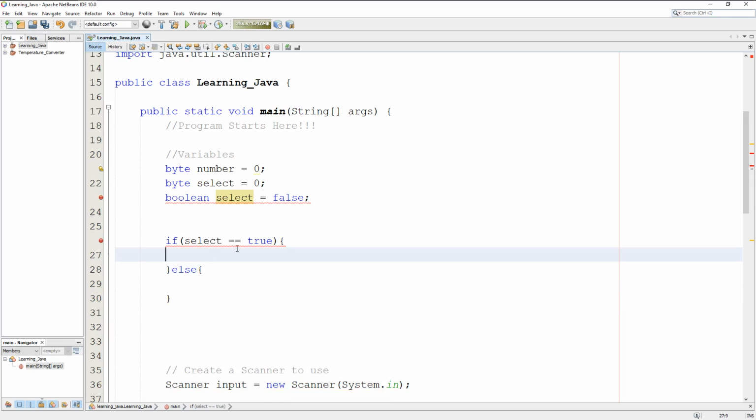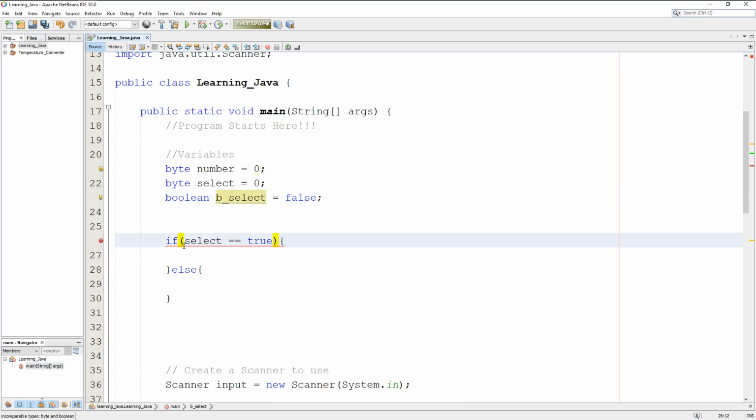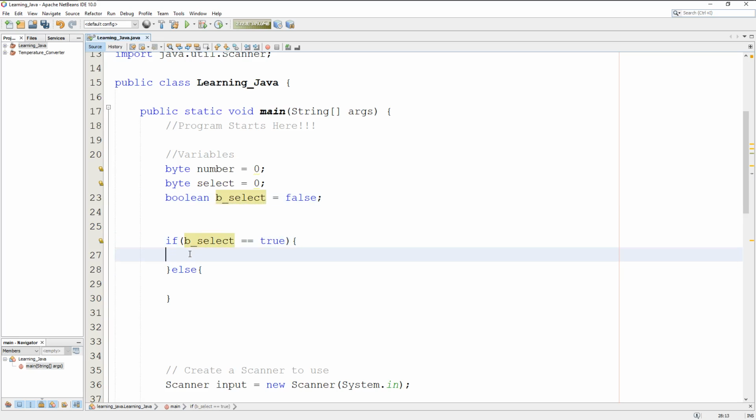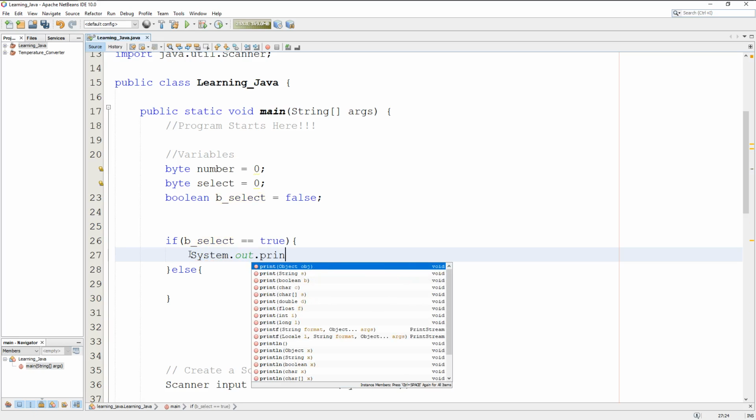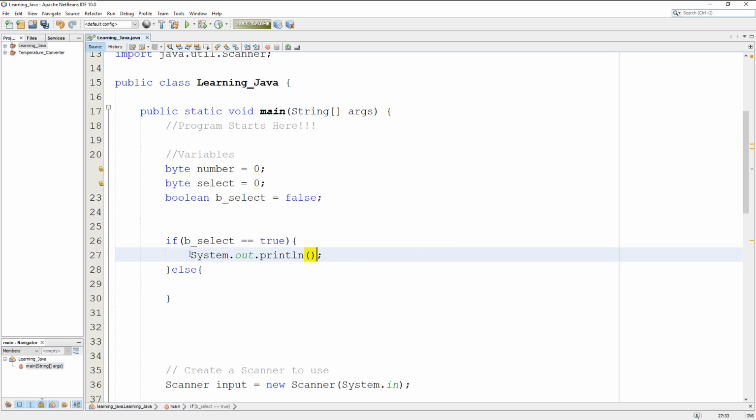All right, and so now let's type b select, b underscore select, so then we know that it's the Boolean. Okay, so we'll just do a system.out. Say Boolean select is true. If it is true, we'll just type that out.